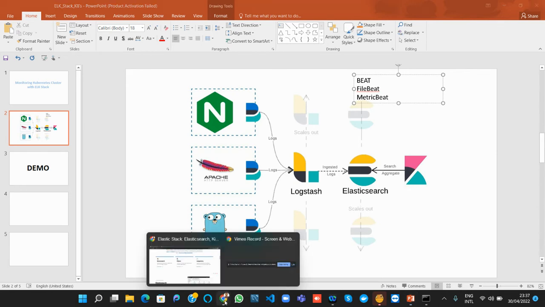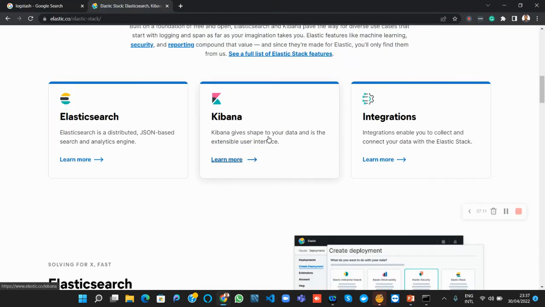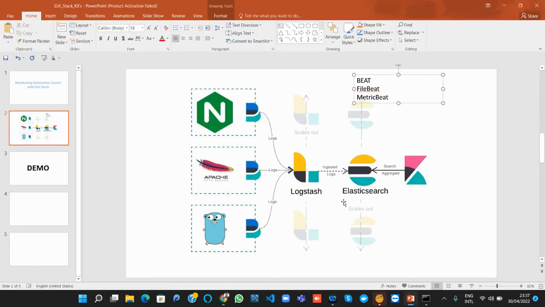So let's see what they say about Kibana. Kibana gives shape to your data and is an extensible user interface. So Kibana is the UI that displays what Elasticsearch has. Going forward on Kibana, you can now start doing things like querying of data, querying of logs. Those queries are coming from your Elasticsearch.